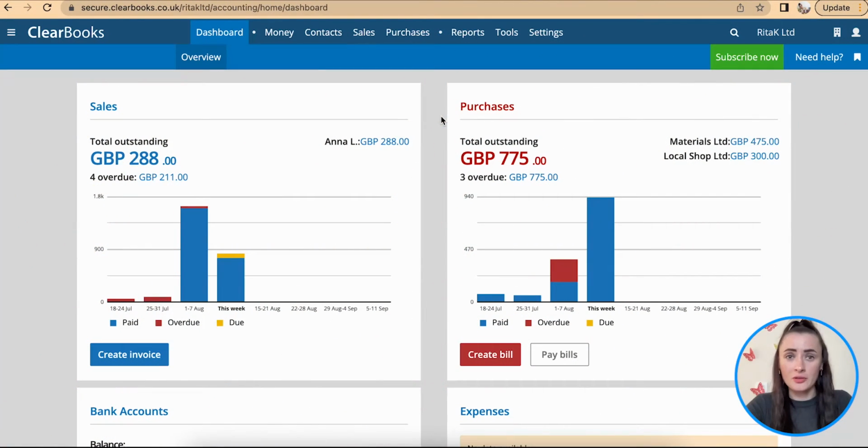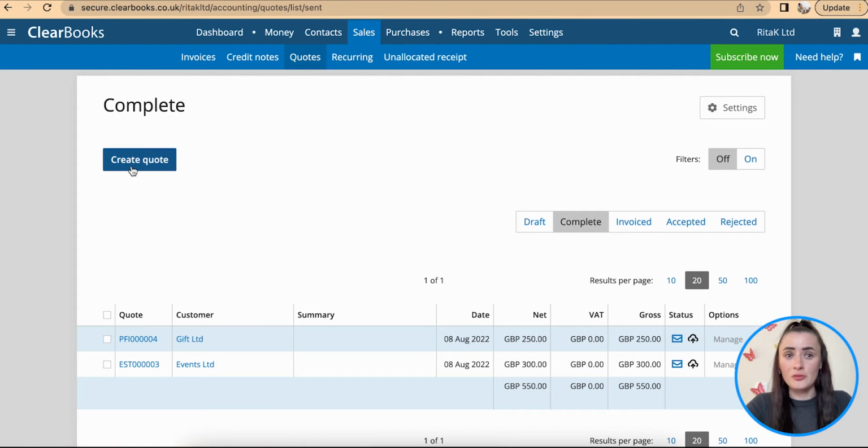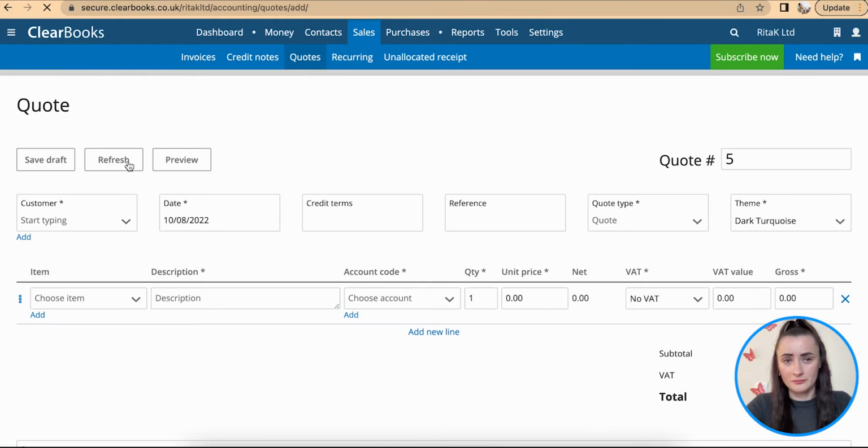To create sales order, we need to go to sales section and to subsection called quotes. If you cannot see quotes here, you need to enable it in features under settings section. Under here. Okay, so sales, quotes. To create sales order, we need to click on create quote. From here, change quote type to sales order.